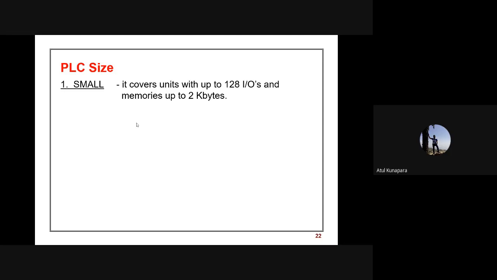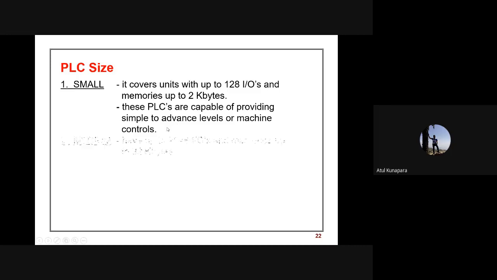First, we can say there is a small size PLC which will have a capacity of 120 IOs and a memory size of 2 kilobytes. This is going to be used in providing simple to advanced level machine controls where you require a smaller number of inputs and outputs, within a limit of 128 inputs and outputs, and a small memory of 2 kilobytes. Then after, we have the medium size PLC, which has the capacity to handle 2048 inputs and outputs. This is the maximum I can say. It's not that it is only 2048.